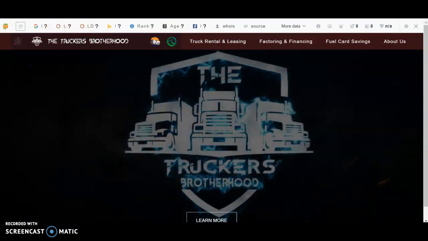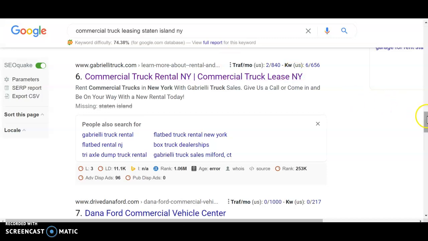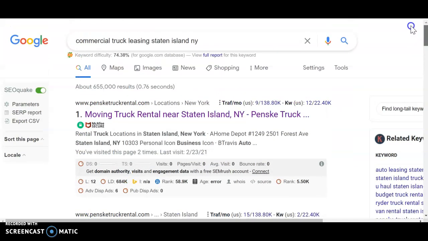But here's what happens when somebody searches for commercial truck leasing in Staten Island, New York, where you are. First thing we see, we're in the organic section. Usually, whenever we're searching in a local area, the first thing that pops up is the map portion of Google, where the top three spots get the most traffic. 30% of that traffic goes to maps, while 70% goes to organic. But for now, we're on the organic side.